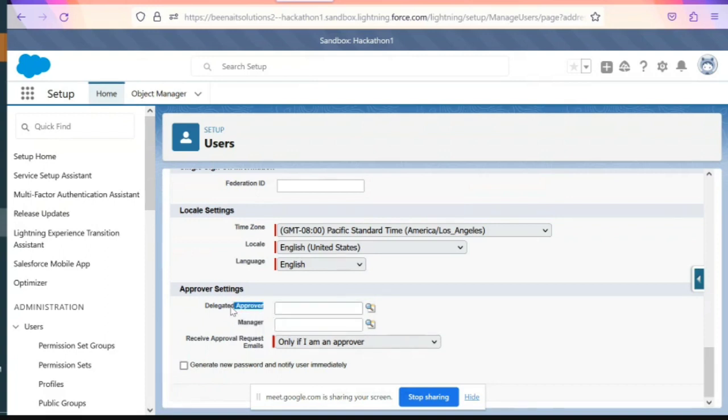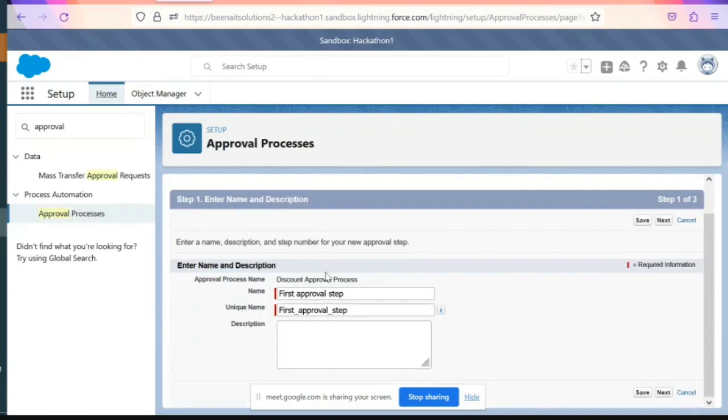There is something called delegated approver here. So if the manager is not in a position to approve your request, we can give another name as delegated approver here. That is the main purpose of this delegated approver. So as a first step, you have created this.